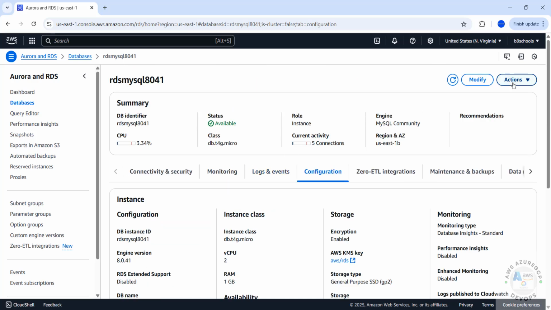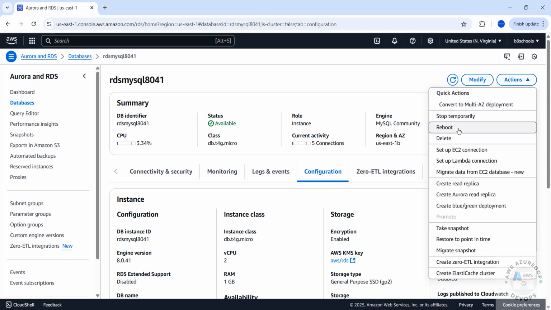The last option I am going to show you is actions. See here, if you want to reboot the AWS RDS for MySQL, select reboot. If you want to stop it temporarily, click on stop. If you want to delete it permanently, select delete. If you are not using it, I strongly recommend deleting it, because charges are based on usage.